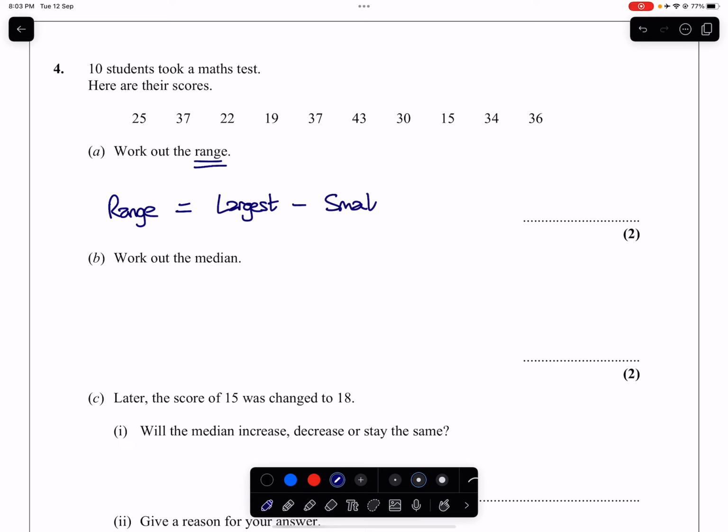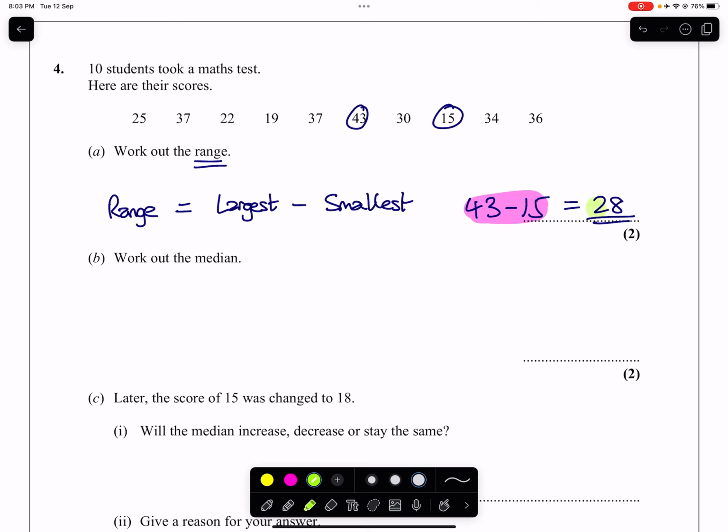So the largest value from that list is 43, and the smallest value from that list is 15. So when we do 43 take away 15, we get 28, and that is the range. Make note about the fact that this is worth 2 marks. You need to show the takeaway sum here. So that gets you 1 mark, and then the answer gets you the 2nd mark.